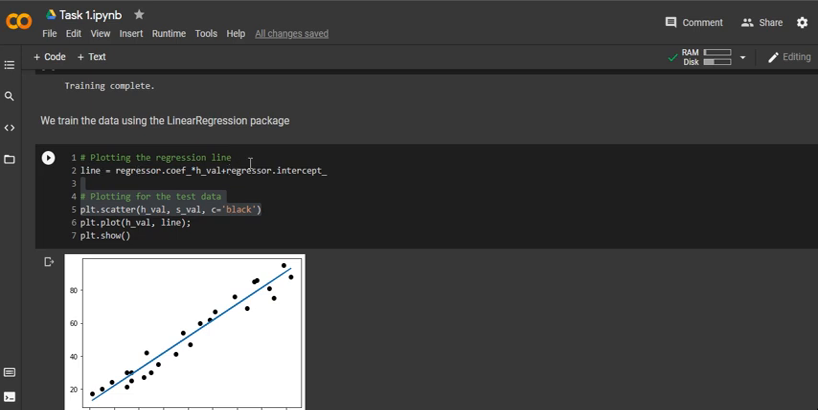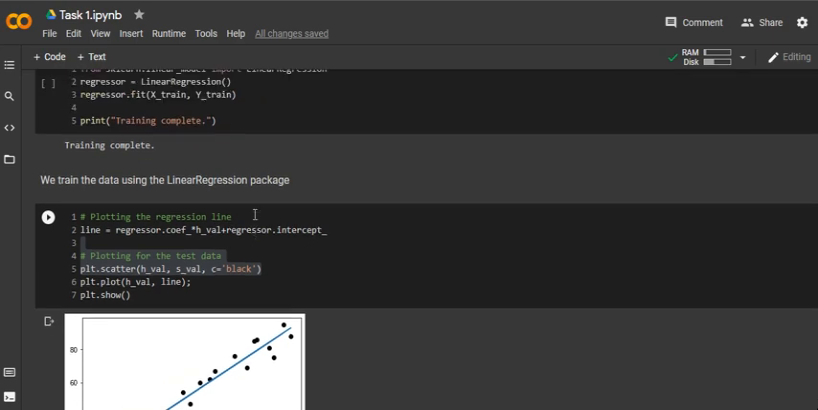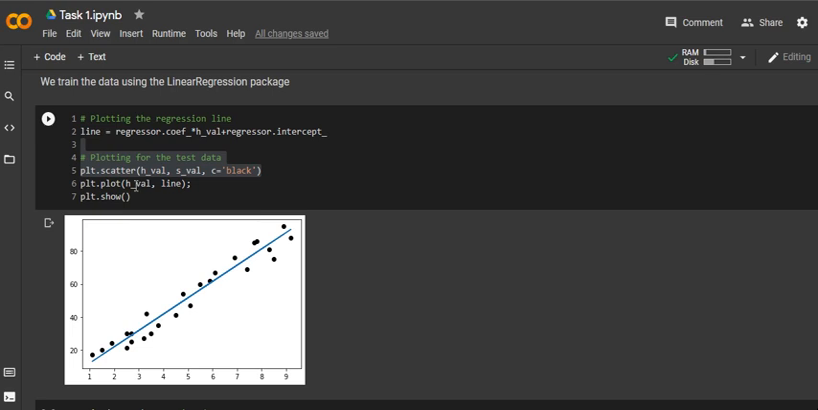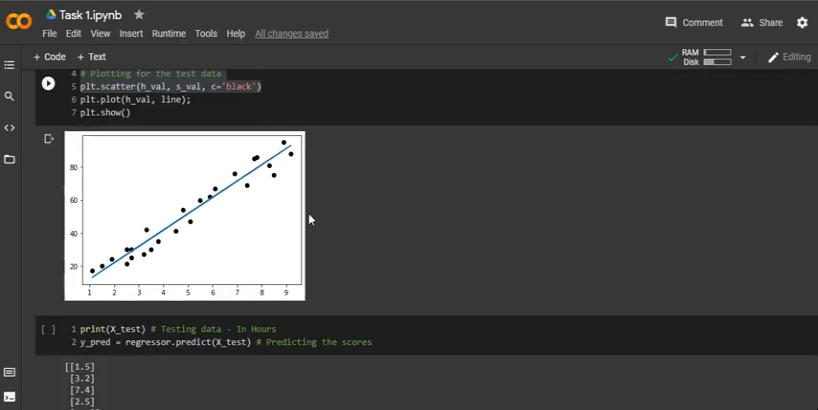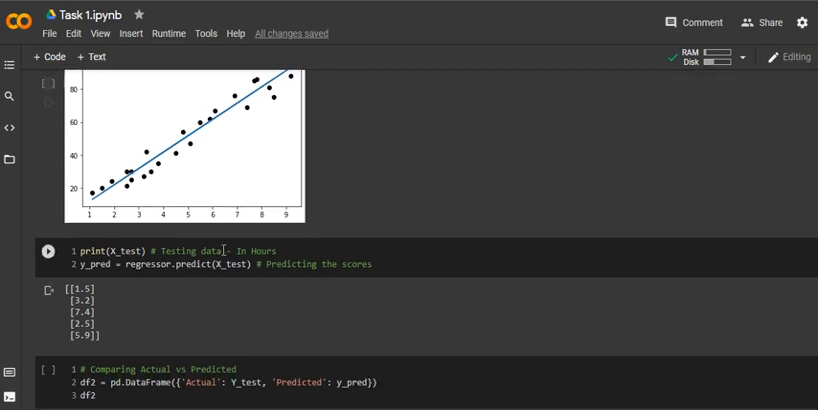Then I am creating the regression line, which uses the regressor coefficient times the x values, plus the regression intercept. So what happens here is we can now draw the fitted line based on the values. Since we have plotted the data set, I am predicting the y values based on the test values.